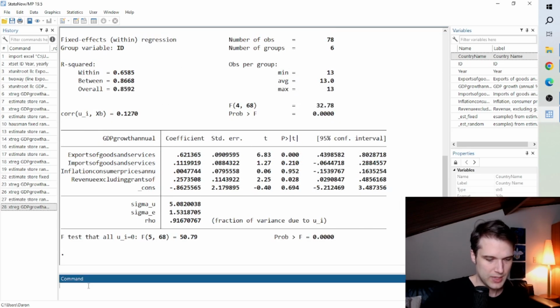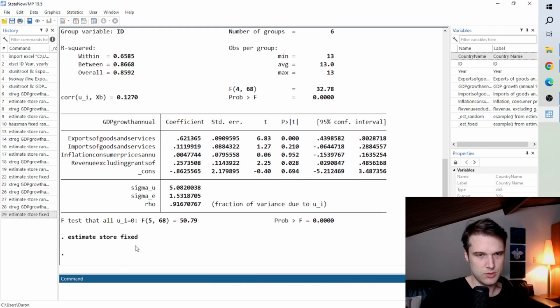And then I'm going to type estimate store, as I did for fixed here. I'm going to store fixed. And then it is stored. And then I have to run the Hausmann test to check which of the models is more appropriate. The test that we do to decide if we choose fixed effects or random effects is the Hausmann test.